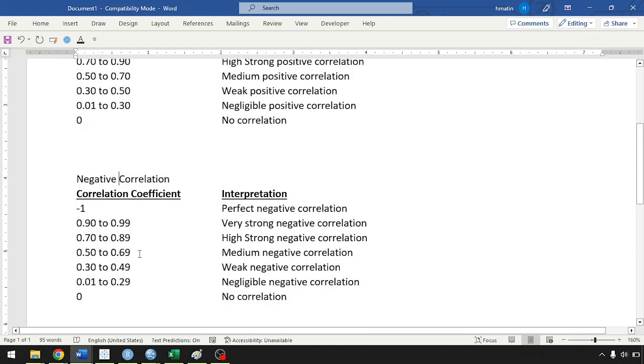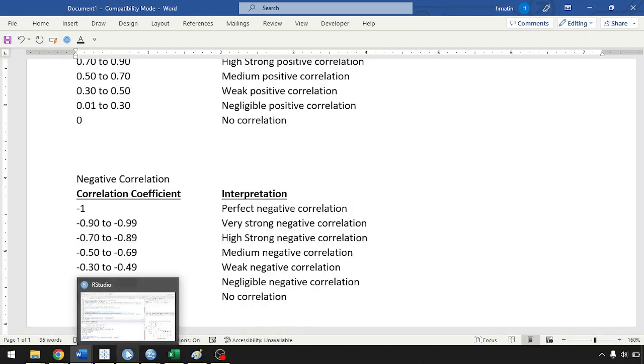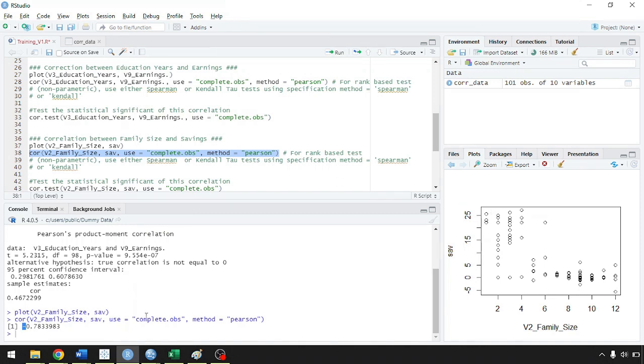And so each of these numbers is supposed to be negative. I apologize for that. Since this is a 0.70, this is going to be a highly strong negative correlation, almost a very strong negative correlation. So there's a high strong negative correlation between family size and their savings.